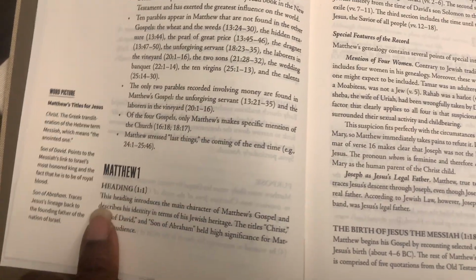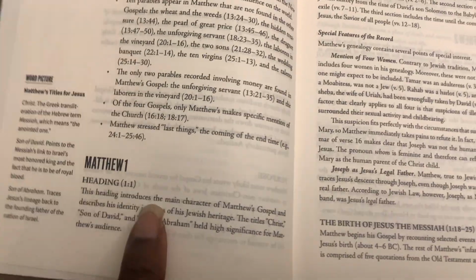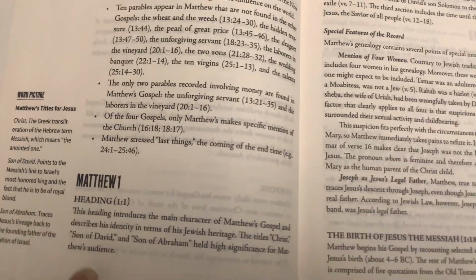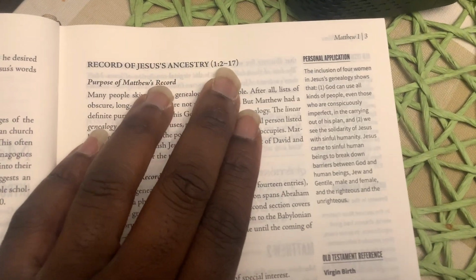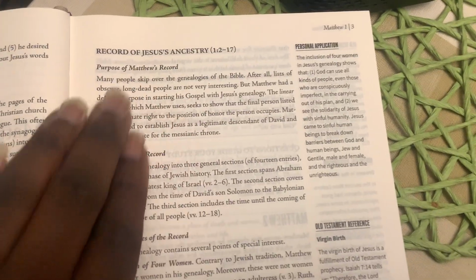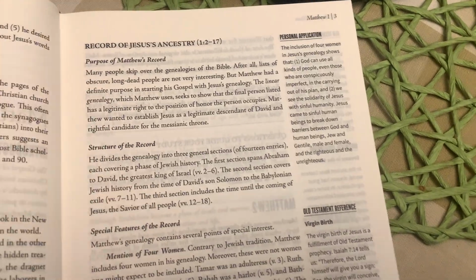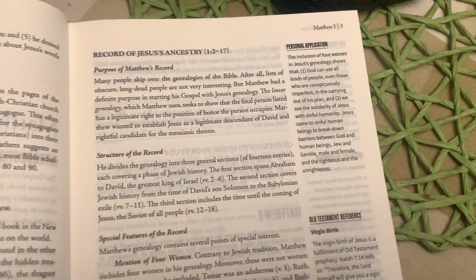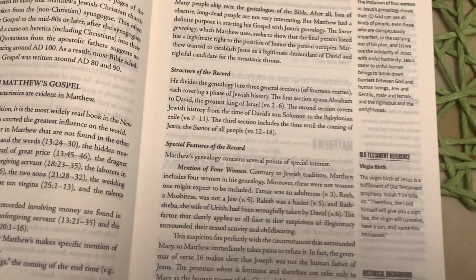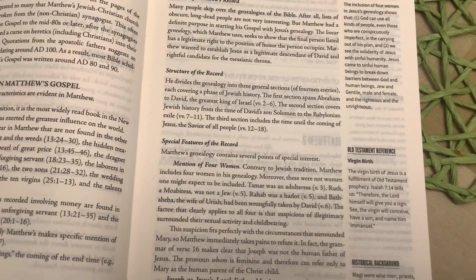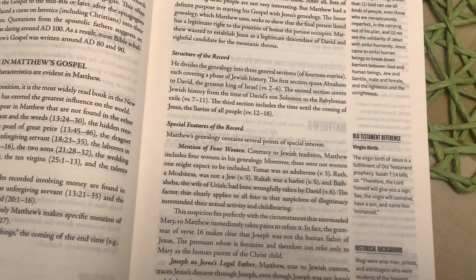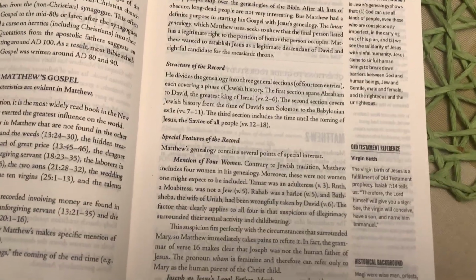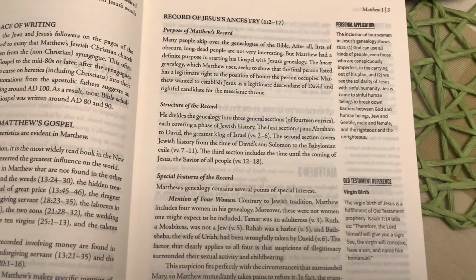Here's Matthew 1, then here's your heading. It'll give a brief synopsis. And then it goes to chapter 1, verses 2 through 17, and it gives a brief synopsis. It's a very clean note, with brevity that gives a lot of meat to the scriptures.